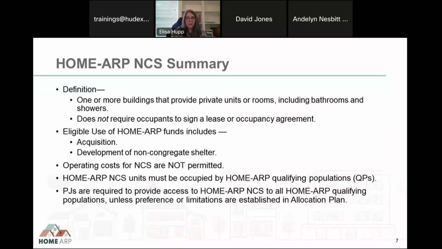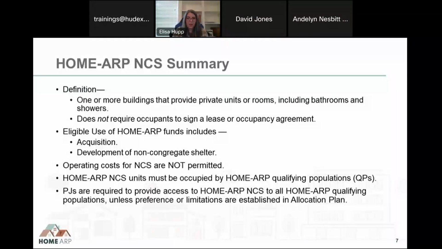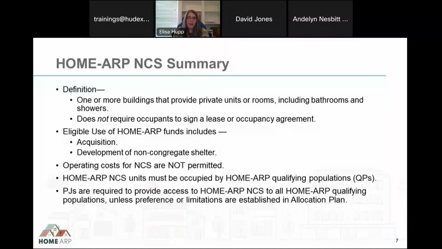And HOME-ARP funding is only intended to be used to acquire and develop non-congregate shelter. It's not intended to be used for operating emergency shelter. 100% of the non-congregate shelter units developed with HOME-ARP funding must benefit qualifying populations, or QPs, as we'll often refer to them throughout this presentation. And you, our PJs, are required to provide access to all 4 HOME-ARP QPs, qualifying populations, unless a limitation was specified in your allocation plan.